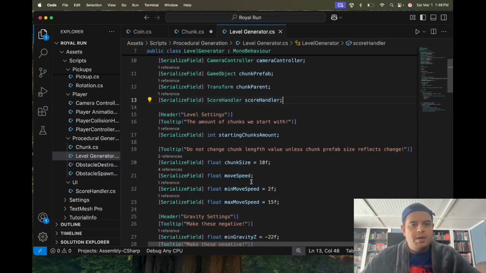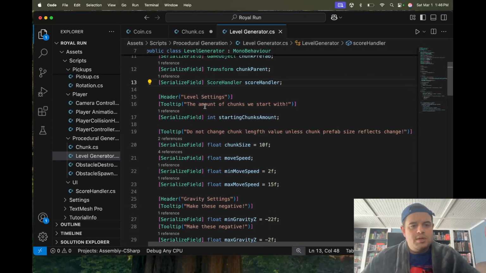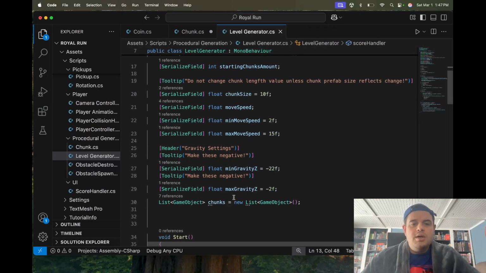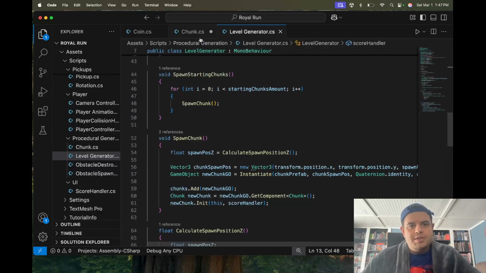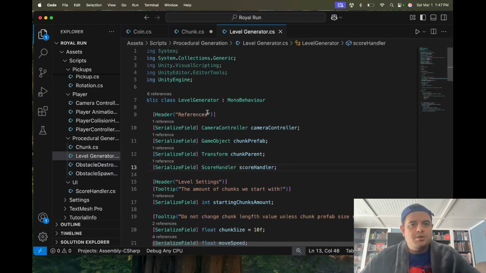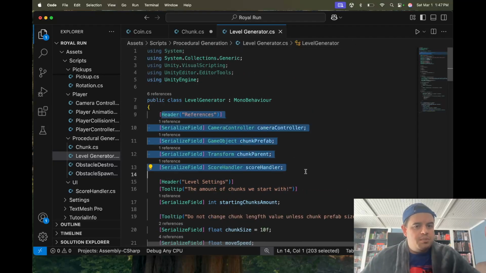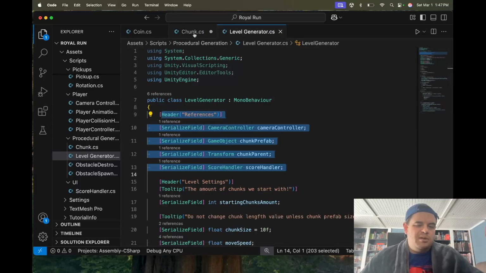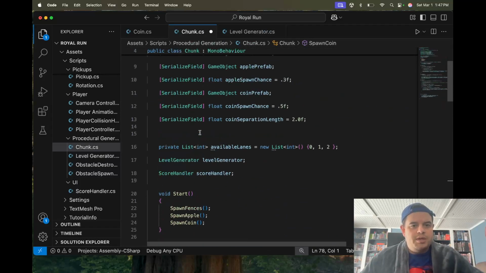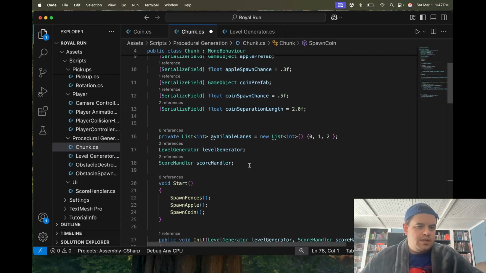So this is a little bit messy. We're starting to use tooltips. Hopefully this is visible. This is kind of like the master class where all of the references or the dependencies are provided. And then the level generator spawns, among other things, chunks. And the chunks do have dependencies. In fact, it has 2.